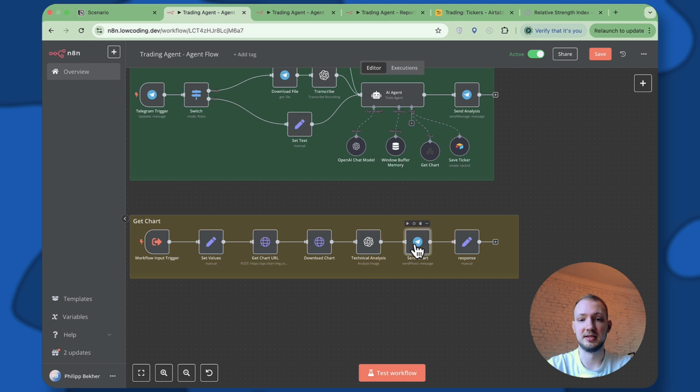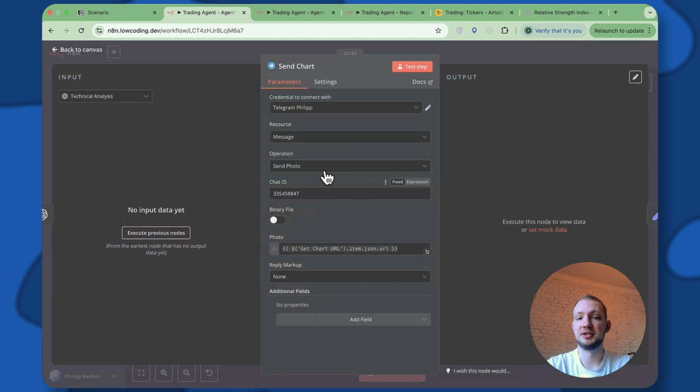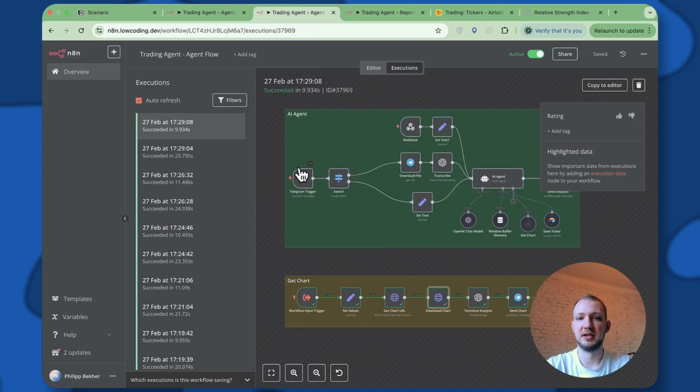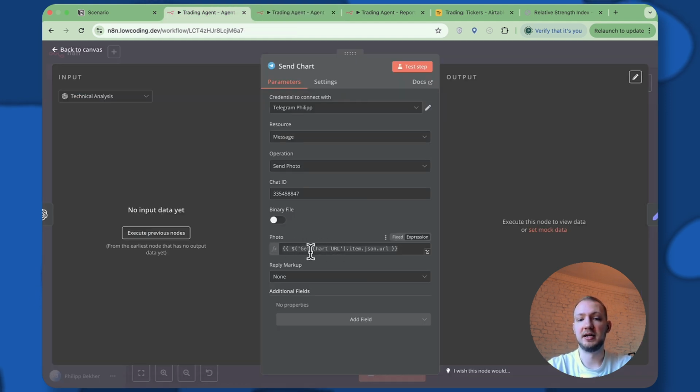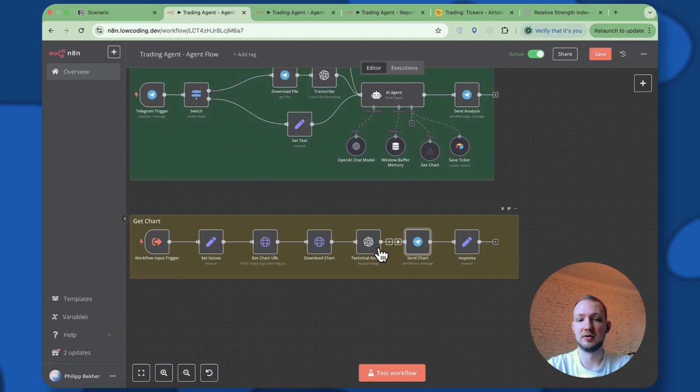And here we just literally send the photo, and in chat ID we're specifying the chat ID, which by the way you can get if you check out successful executions. Here in Telegram trigger you can find your chat, and this is your chat ID. In photo I'm specifying get chart URL, item JSON URL, and it goes from over here.